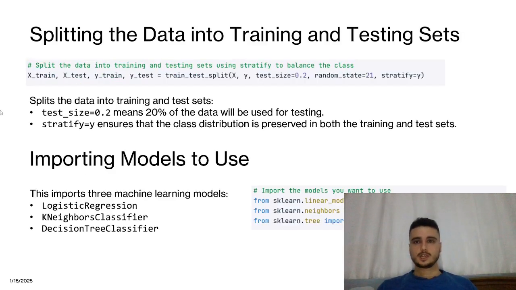Splitting the data into training and testing sets. This splits the data into training and test sets. You can see these values of the data will be used for testing. And stratify on Y ensures that the class distribution is preserved in both the training and test sets.